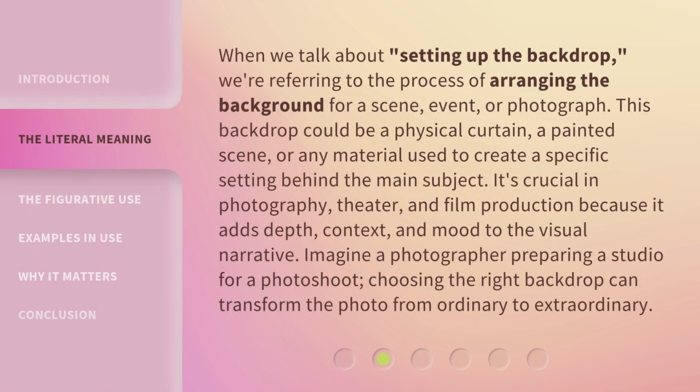When we talk about setting up the backdrop, we're referring to the process of arranging the background for a scene, event, or photograph. This backdrop could be a physical curtain, a painted scene, or any material used to create a specific setting behind the main subject. It's crucial in photography, theater, and film production because it adds depth, context, and mood to the visual narrative. Imagine a photographer preparing a studio for a photo shoot. Choosing the right backdrop can transform the photo from ordinary to extraordinary.